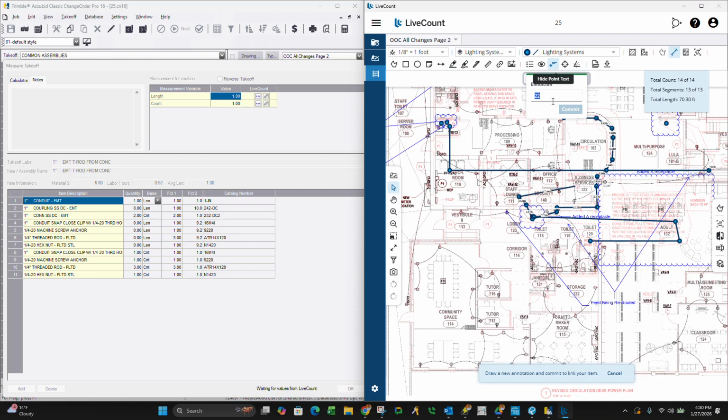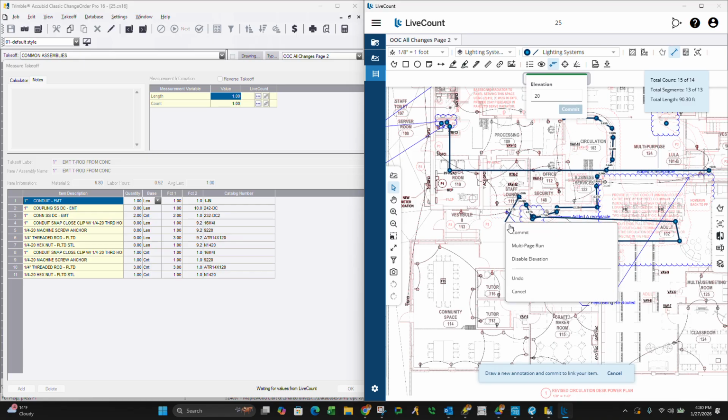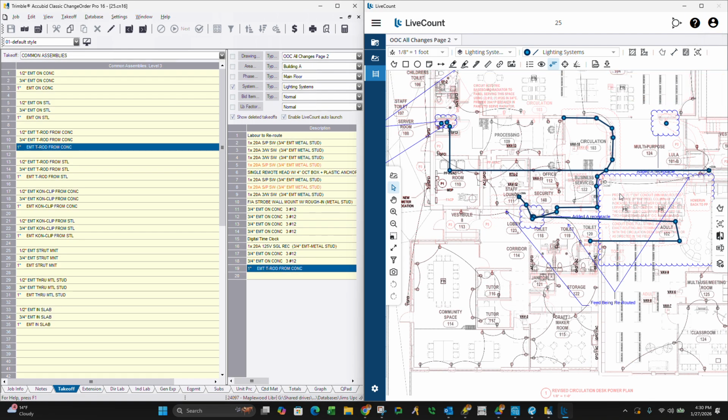Enable that elevation. That has to be different than it was last time. And we're done with that. Okay.